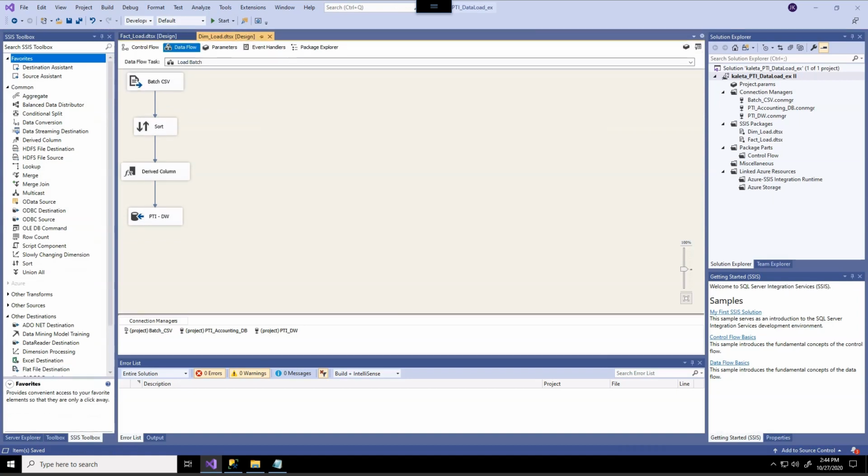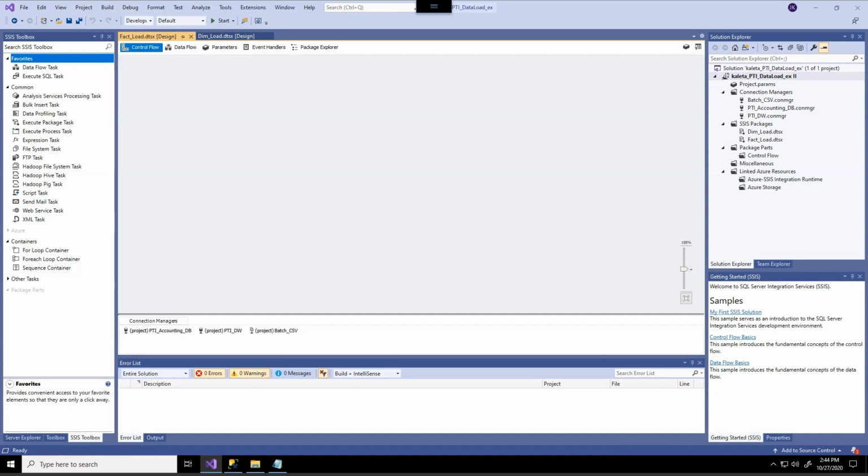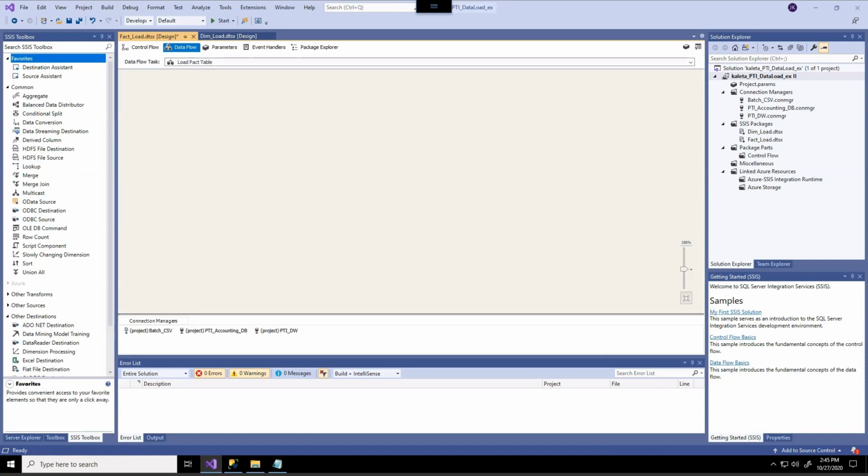All right. So now I'm going to go back to my fact load table, and here's where I'm going to do some new things. The first thing I'm going to do is load a new data flow task. I'm going to call this one fact load. We're going to make some edits inside this particular data flow task. Actually, I think I want to call it load fact table. There we go.